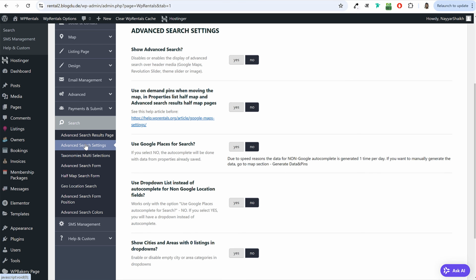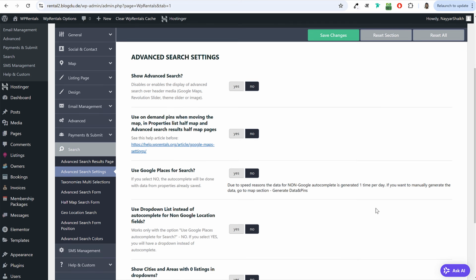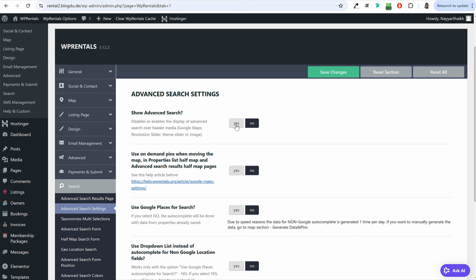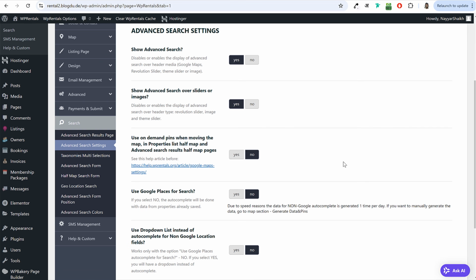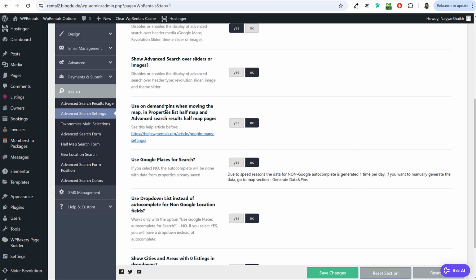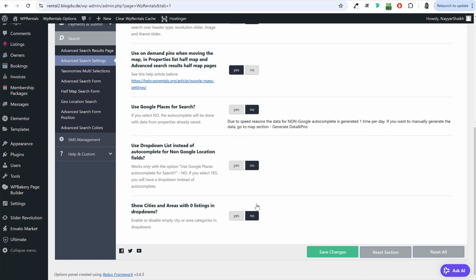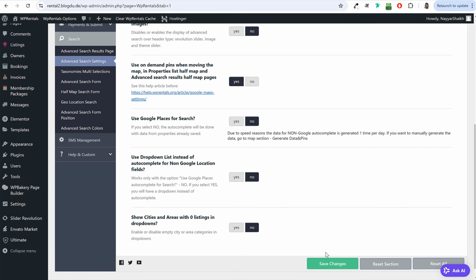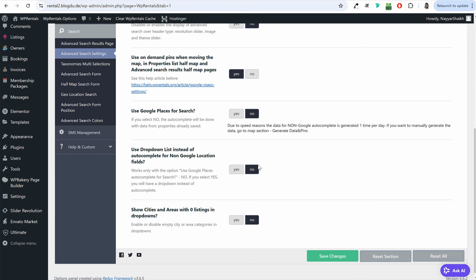The next option is advanced search option. Do you want to show advanced search? Yes, we do want to show advanced search. Then show address search over slider, we can make it no. Then use on-demand pins while moving the map, you can make it yes. And the rest three, just make it no and click on save changes. So basically yes, no, no.